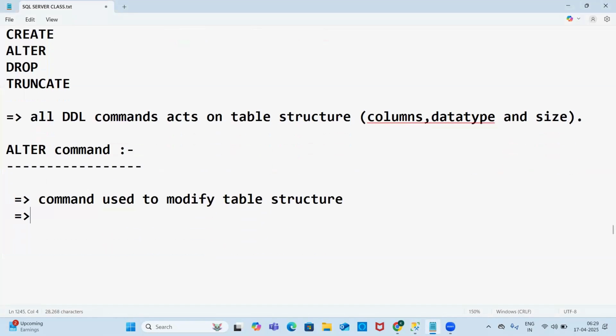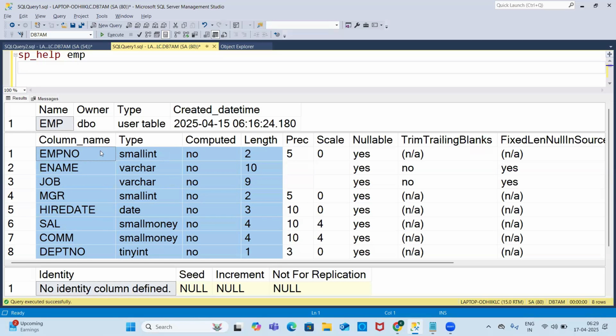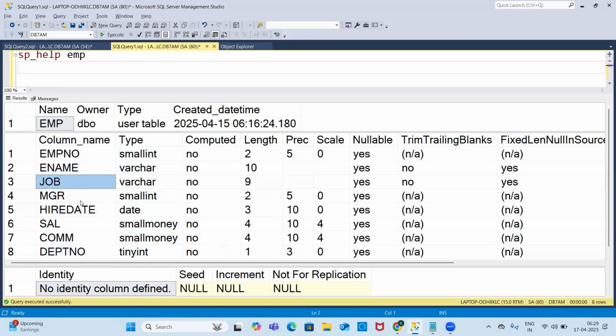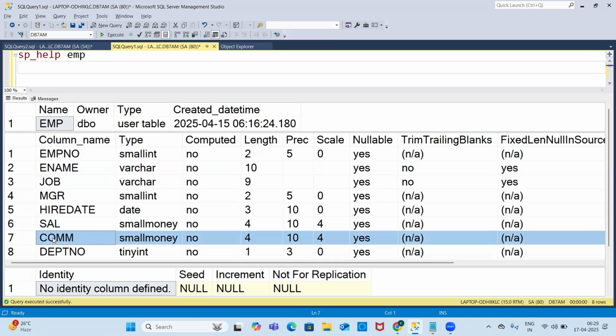What does modifying the structure mean? At present, how many columns are there in the table? The table contains 8 columns. Suppose I want to add a new column to the table. When a new column is added, the structure is modified, right? Now I want to remove a column, I don't want this column. When this column is removed, the structure is modified.